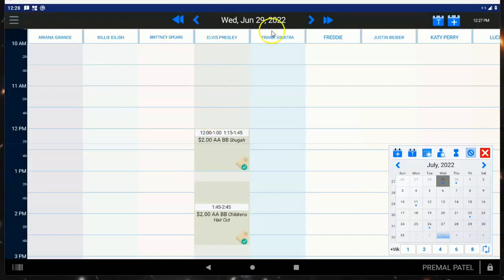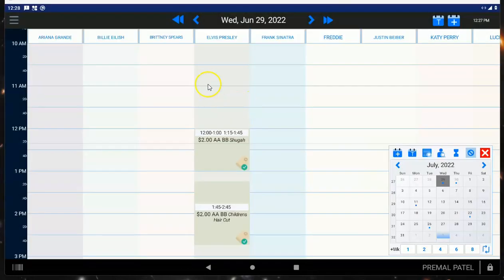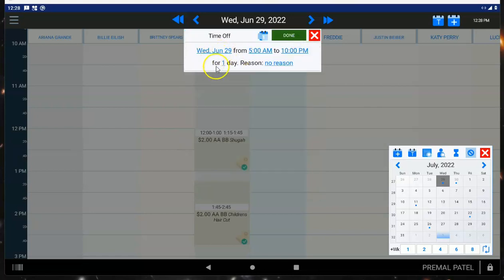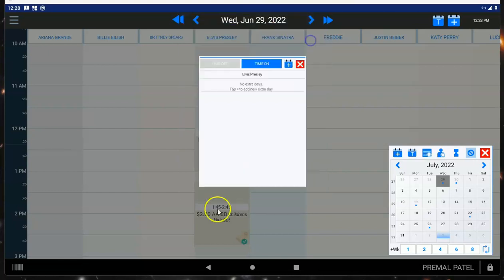Or if you need to for a particular employee, you can tap on the employee's name at the top, check them out as a walk-in, create a new appointment, or look at this: add, edit, view, add time on or off. What that allows you to do is add, for example, that this employee needs to go to the dentist or is not available for a few days in a row. Tap the plus right here, and you can add how many days in a row, as well as the start time and end time of the time off, as well as extra time that they're available to serve time on. So that's a quick start.